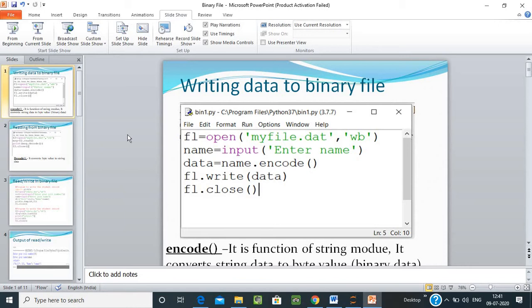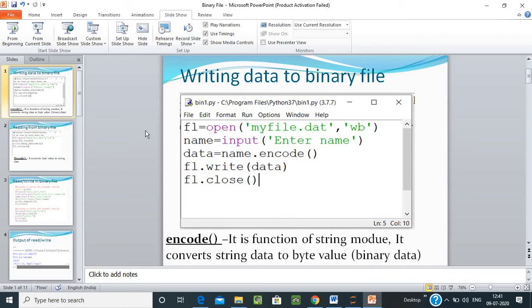In this example, we are encoding the data. Now what is encoding? Encode is a function of the string module. It converts string data to a byte value, that is in the form of binary. So a string or any object we cannot write directly in a binary file. Before writing the data into a binary file, first we have to encode. We have to convert the content into binary form.